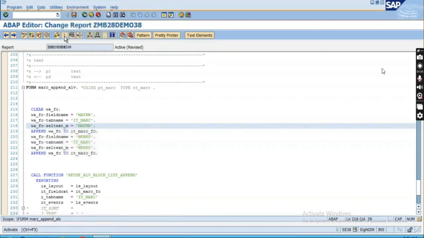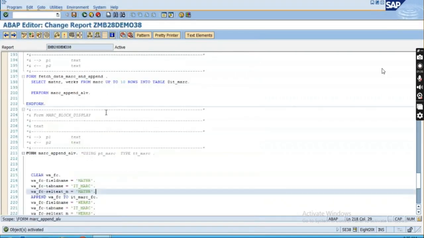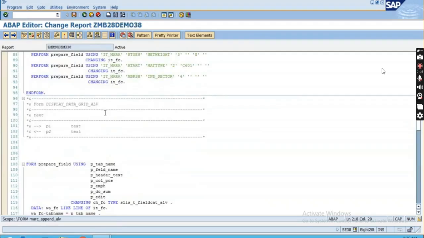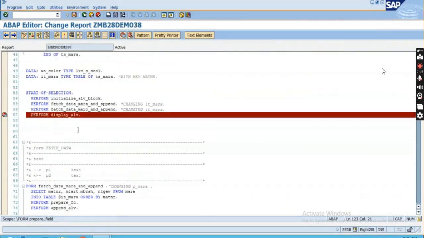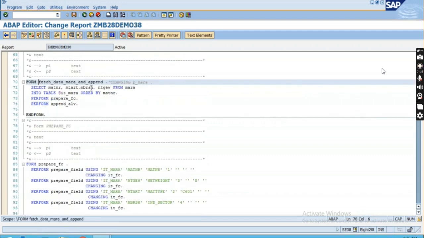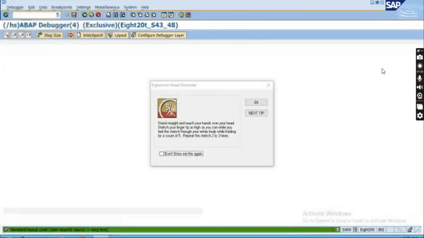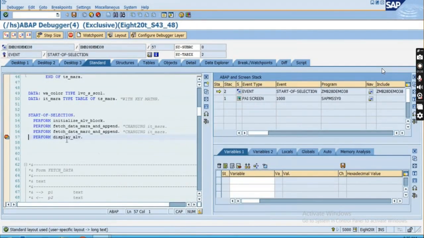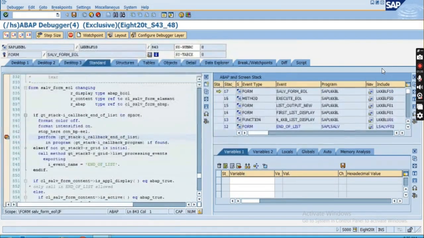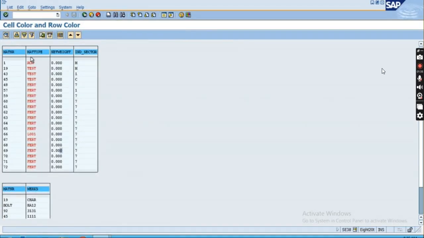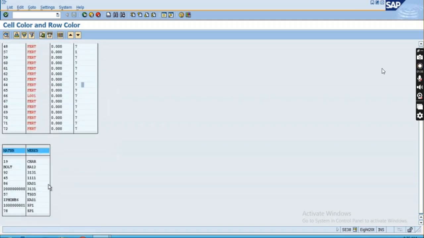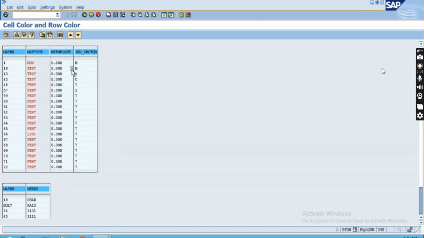Enter, activate this, and get only 10 records from the MARA table or 20 records from the MARA table. And this is fine. So this is how the block display looks. Okay, so this is what I wanted to tell you.